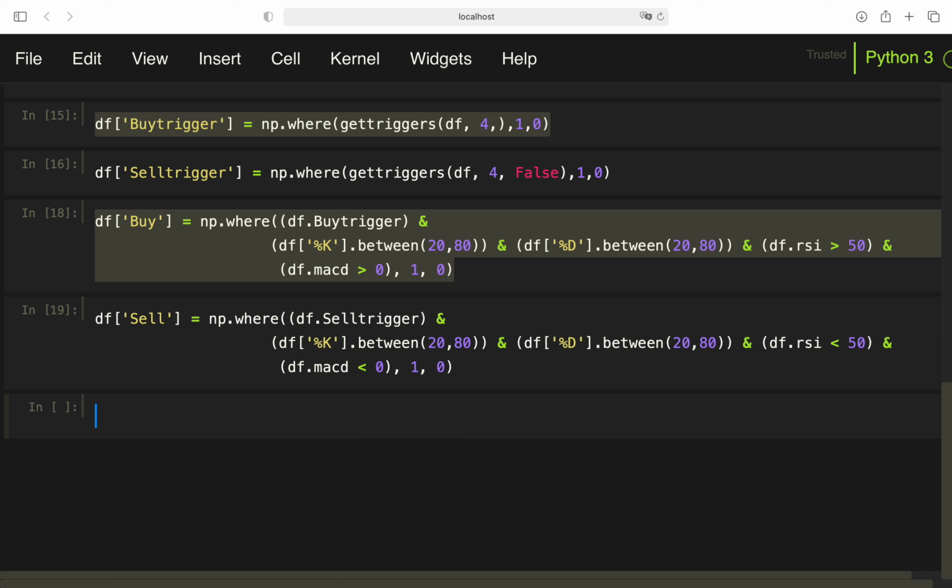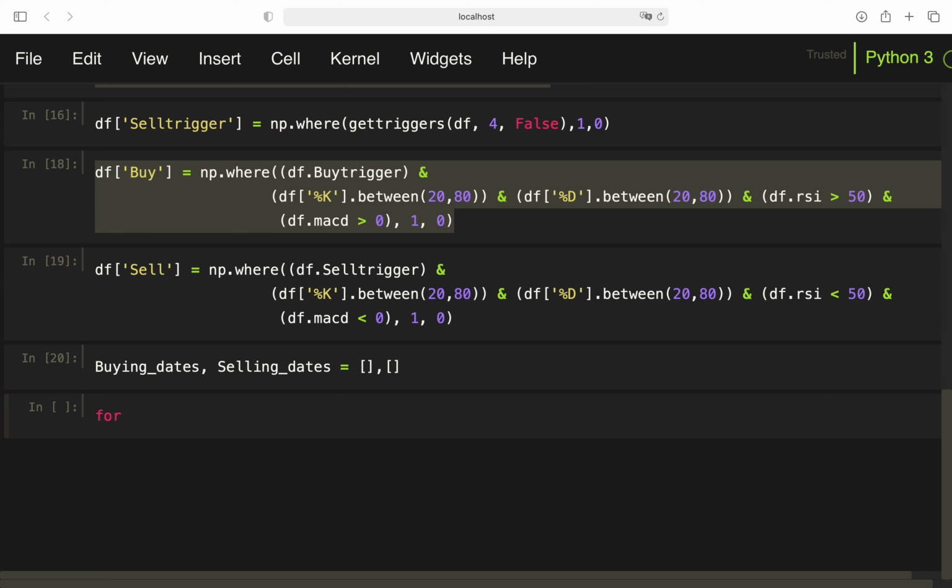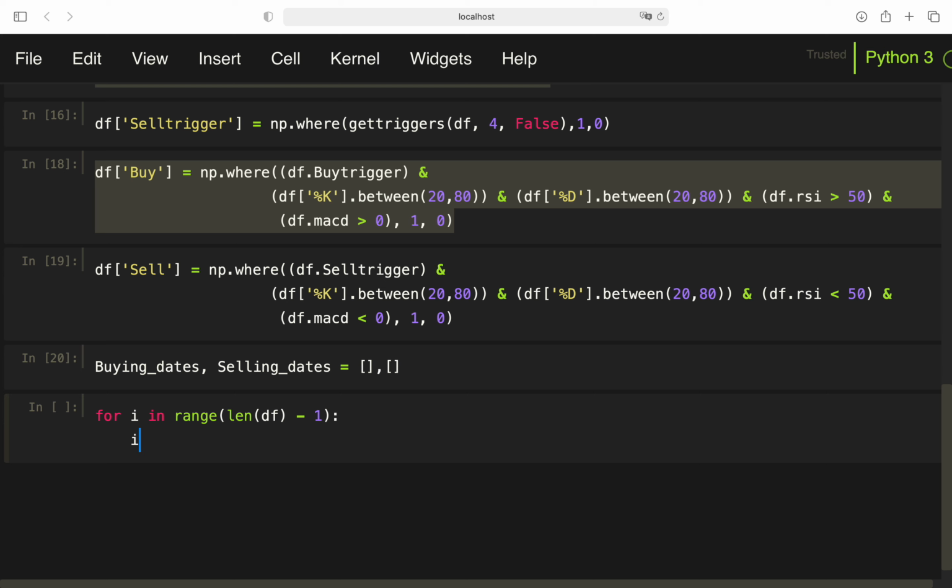Okay. And now we want to get our buying dates and selling dates. So we are creating 2 empty lists here, and we are populating them with a loop logic. So we're taking for i in range and then looping over the size of the data frame, and I'm limiting that by 1. Why? Because you will see in the next step. So first I'm checking if my buying column in each row contains a buy signal, right? So this is what this line is doing.